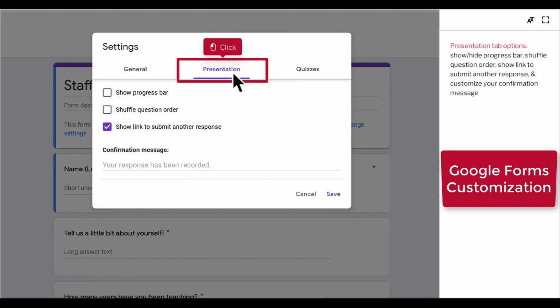The second tab are your Presentation tab options. These options are, you can choose to show or hide the progress bar. You can shuffle the questions on your form. You can show the link to submit another response, and you can even customize your confirmation message.